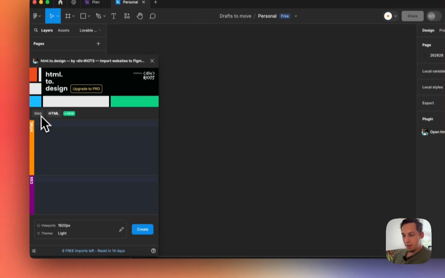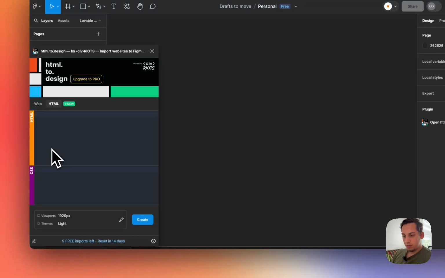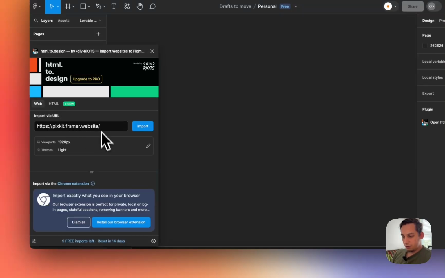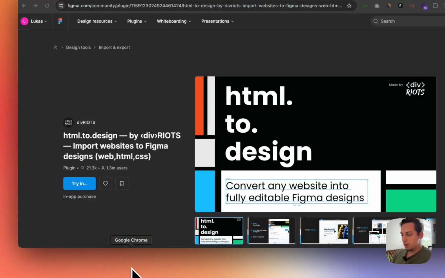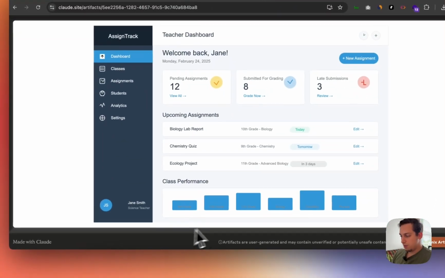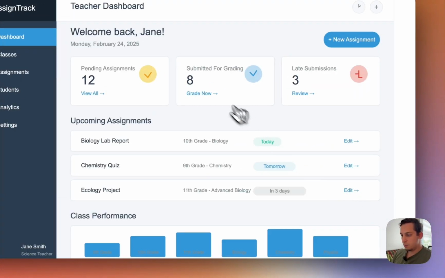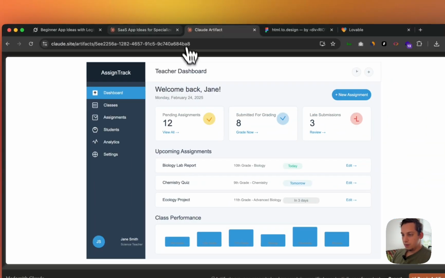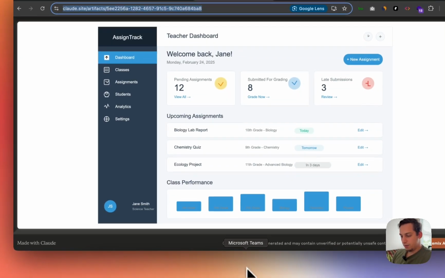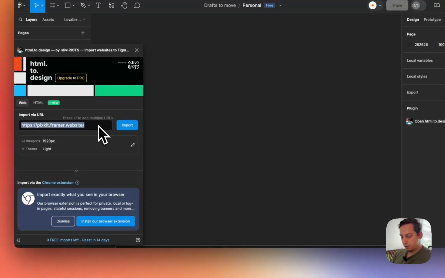So you can do web and you can do HTML. Okay, interesting. So I'm just going to try with the web. Maybe that's easier. I hope maybe it imports this other thing, but let's just try it like this. I don't think it's going to work like this, but let's just try.